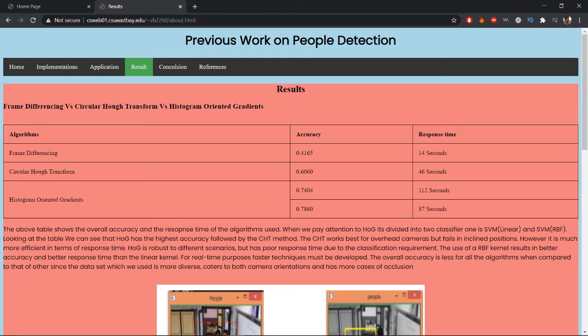Okay, so let's go to the result part, I mean the algorithms comparison. At first we compare frame difference versus the circular Hough transformation versus HOG. The frame difference algorithm has about 41% accuracy, and the response time is the lowest among all the algorithms, which is 14 seconds. Compared to that, CHT has 0.6 accuracy, but the response time is more than 3 times, which is 46 seconds.